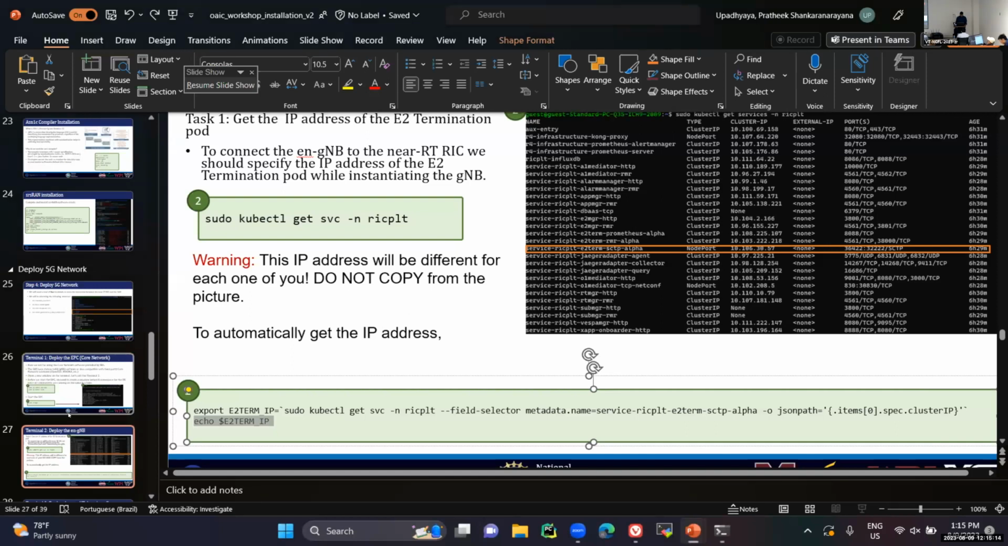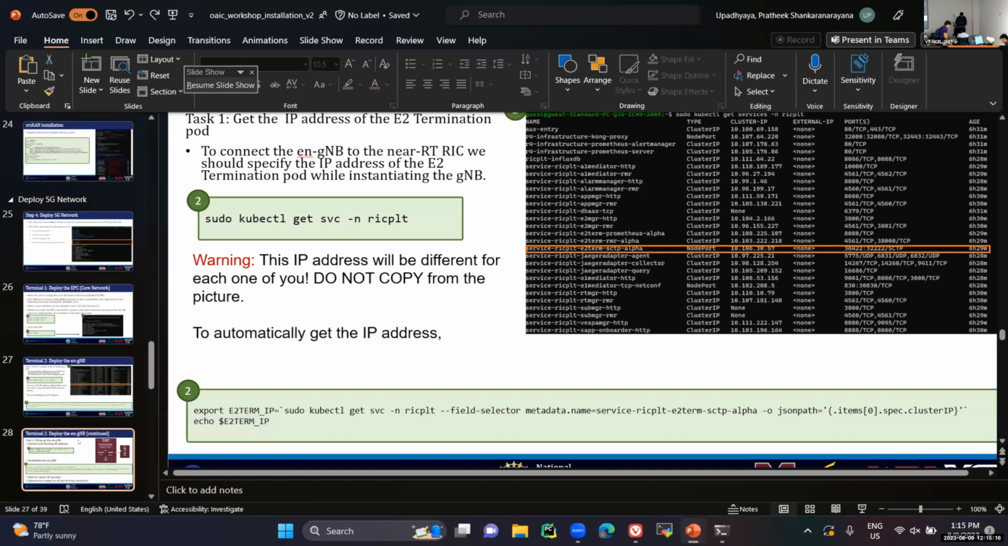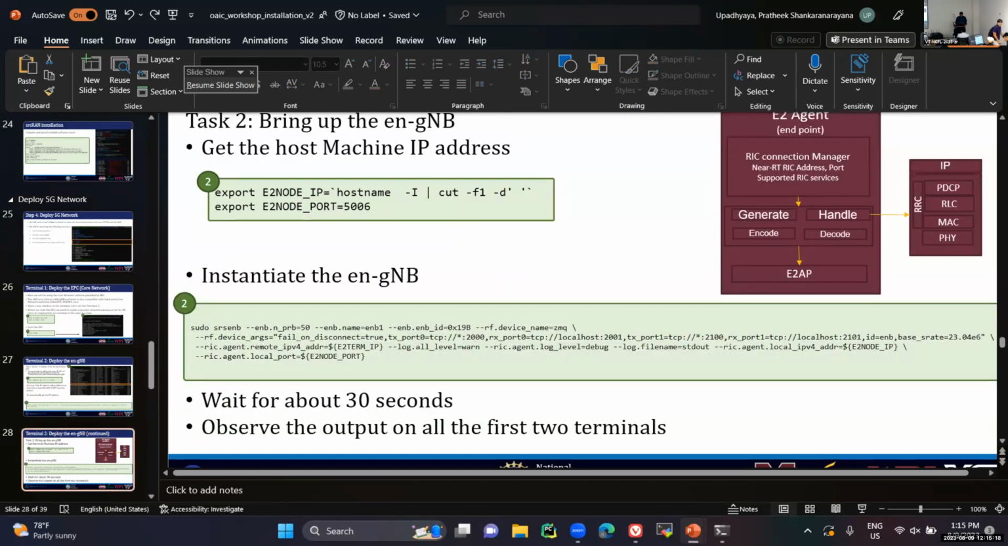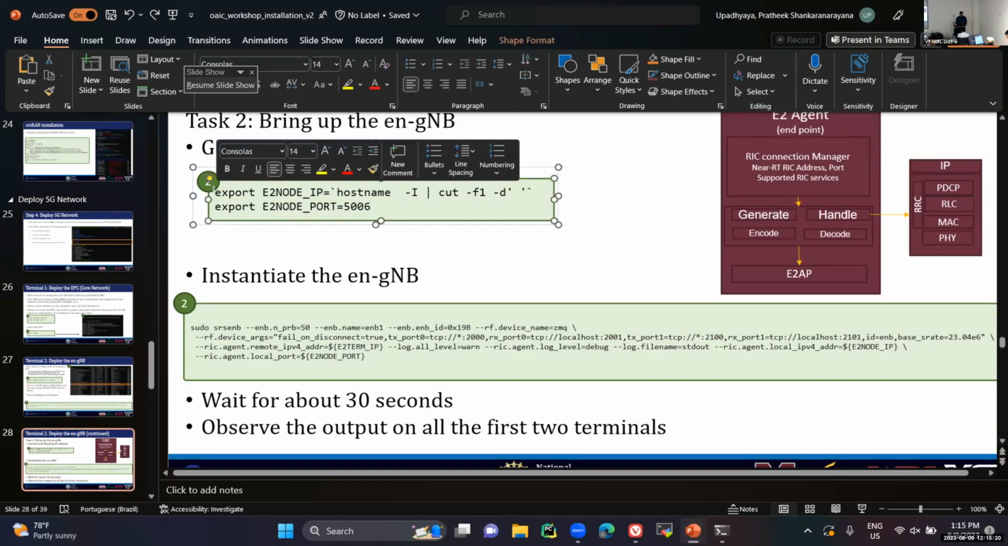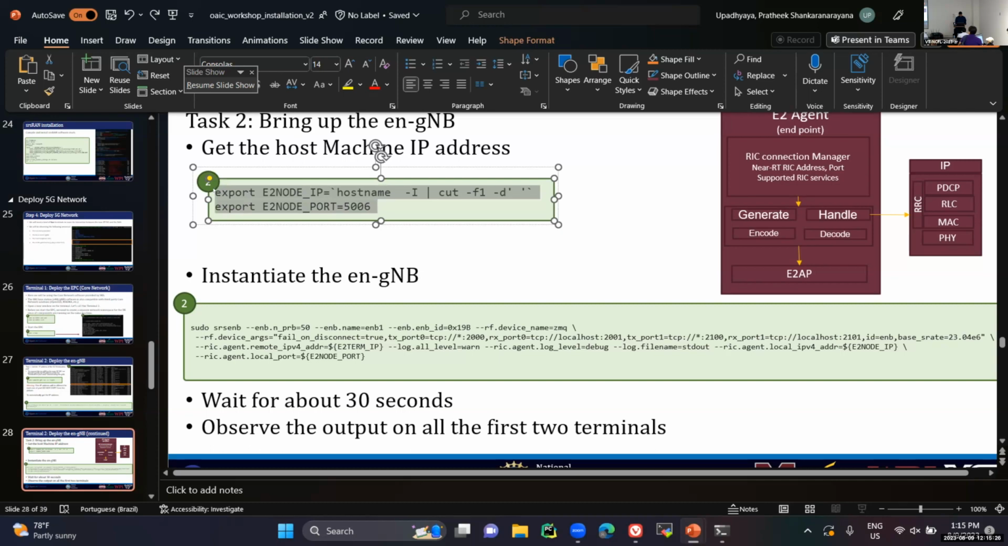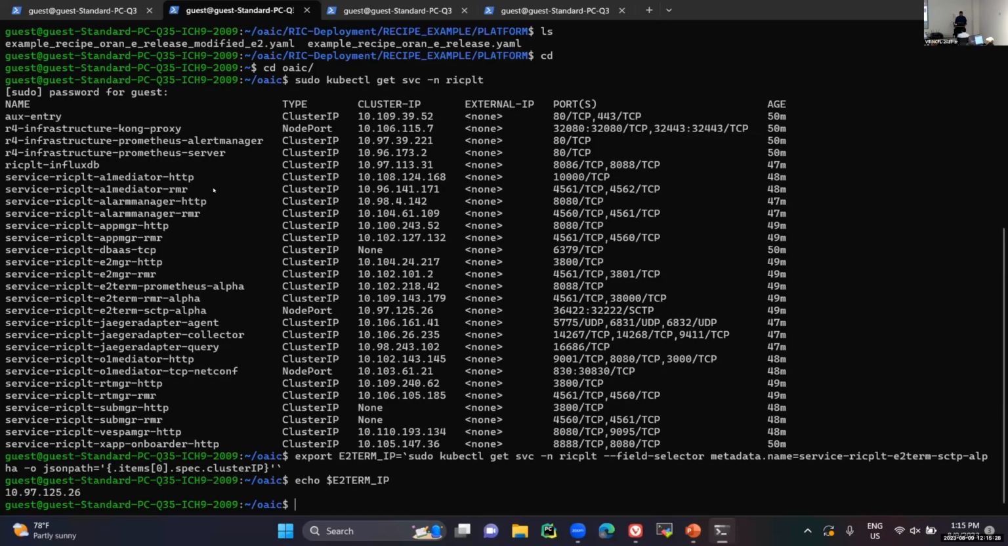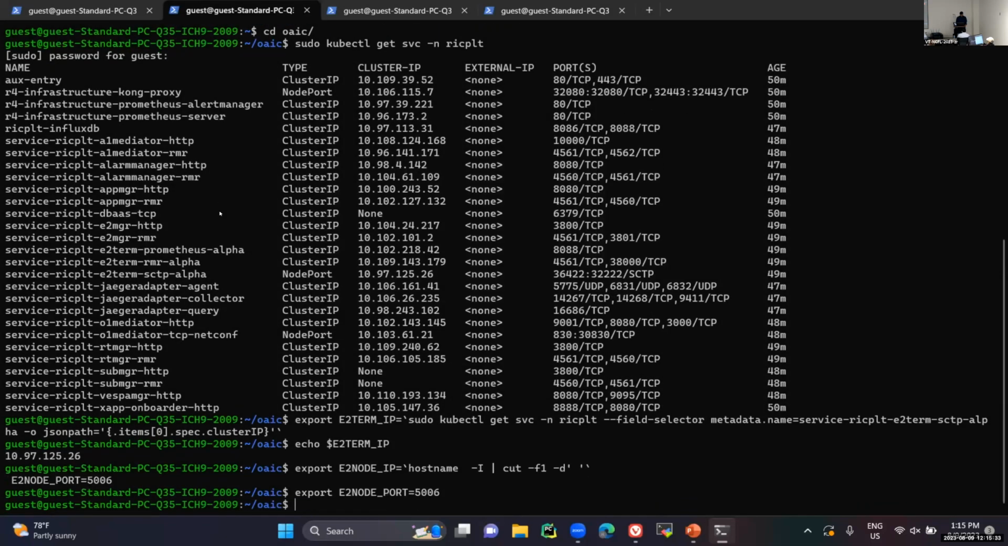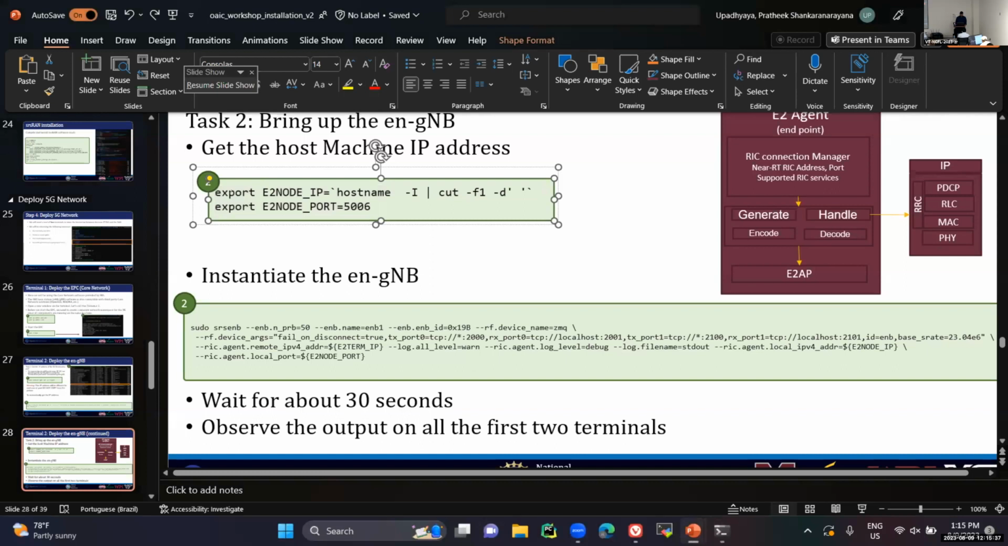Okay. So now that we have the E2 term IP, we need to extract the host machine's IP so that the RAN can bind to that particular IP. I'll do it one by one. I mean, you can run them together, it should be fine.